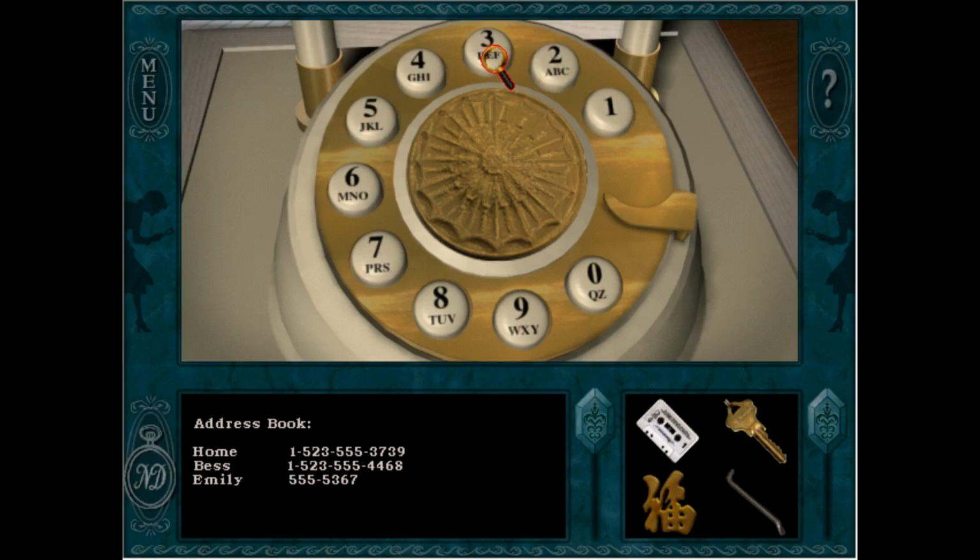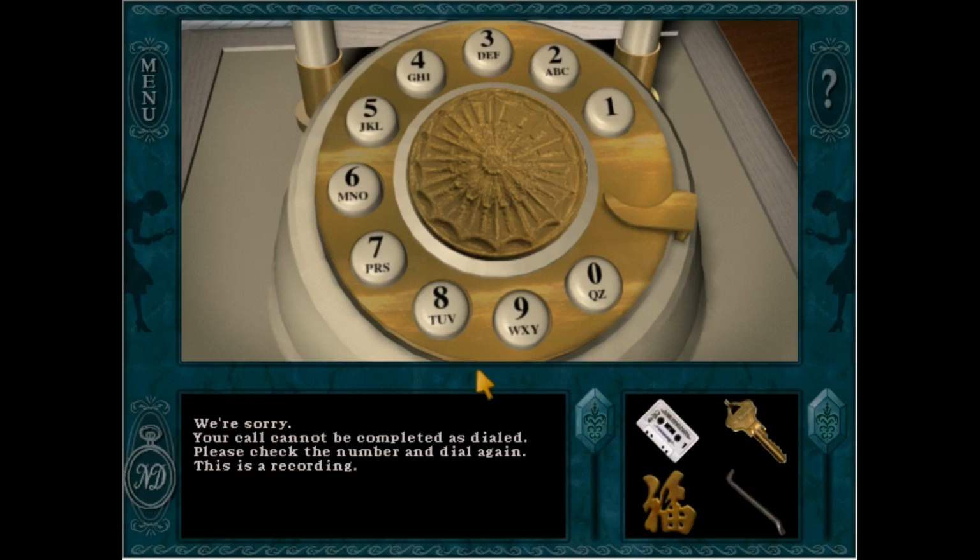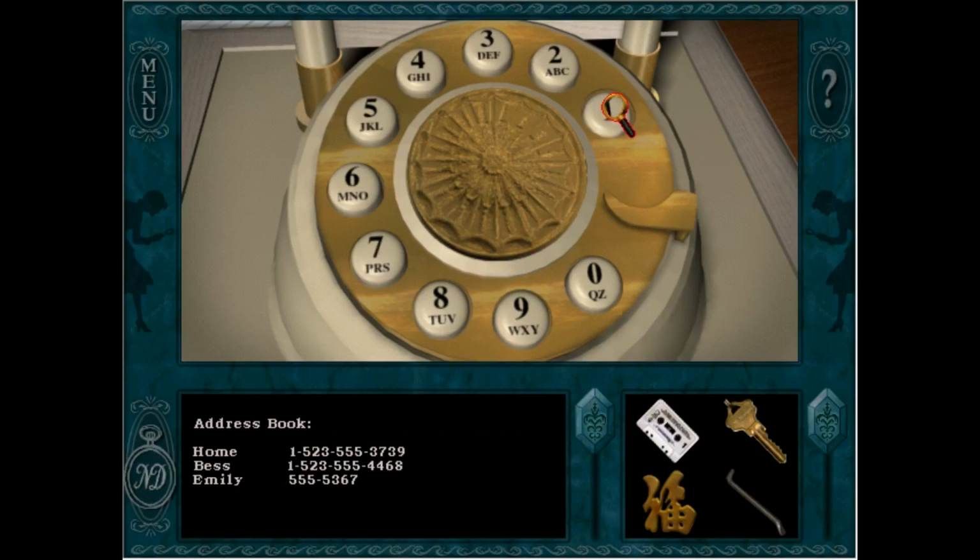Let's try Bess. 5, 2, 3. We're sorry, your call cannot be completed as dialed. Please check the number and dial again. Did I do it right? This is a recording. 1, 5, 2, 3, 4, 4, 6.